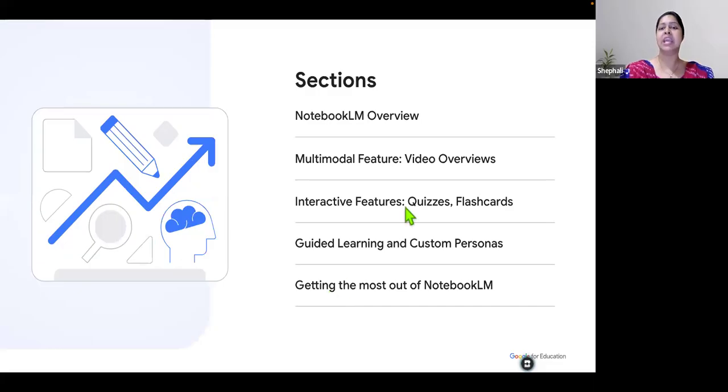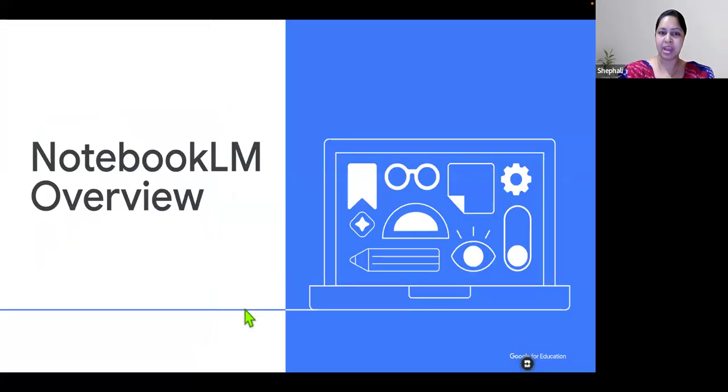So we'll first see the NotebookLM overview, then we'll see the video overview and the interactive features. It has got quizzes, flashcards, guided learning, and custom personas also, and how we can get the most out of NotebookLM. This is what we are going to go ahead with. So let's start with the NotebookLM overview.